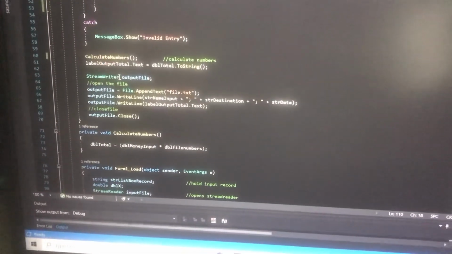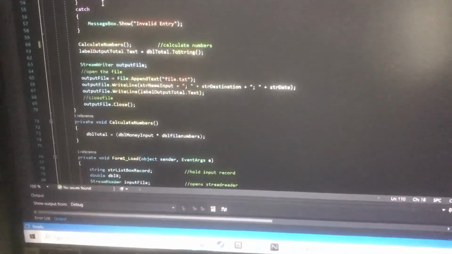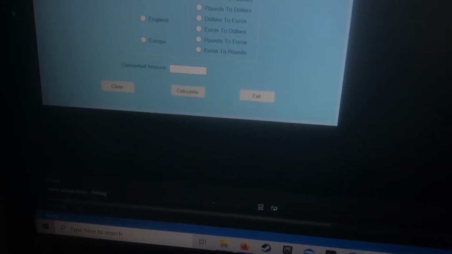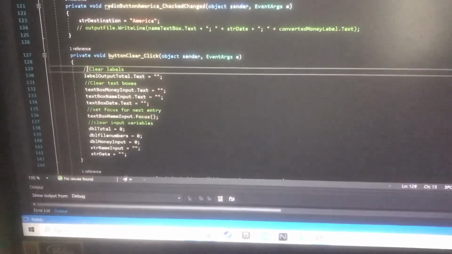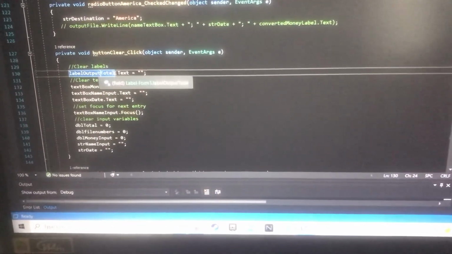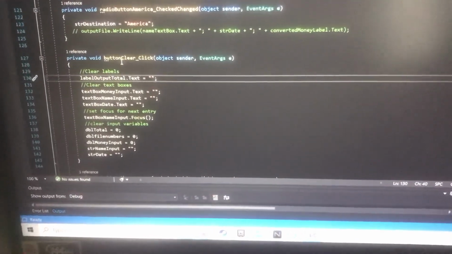Am I missing anything? Oh, I think that's all for the main part. And then the clear one right here. Button clear. All it does right here, as you can see, is clear the labels, or in this case, label. This right here. Where's my mouse? There it is. All right, this one right here is actually just a label that just looks like a text box.